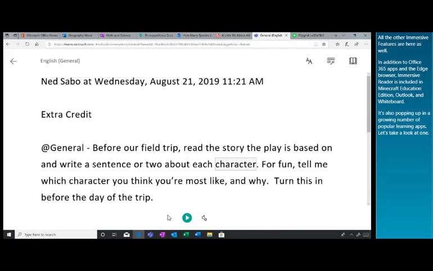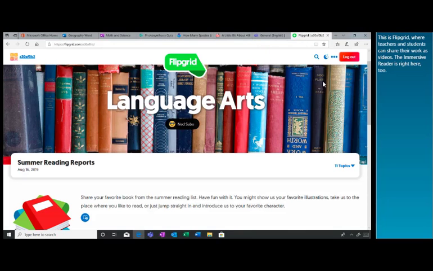Let's take a look at one. This is Flipgrid, where teachers and students can share their work as videos. The Immersive Reader is right here too.